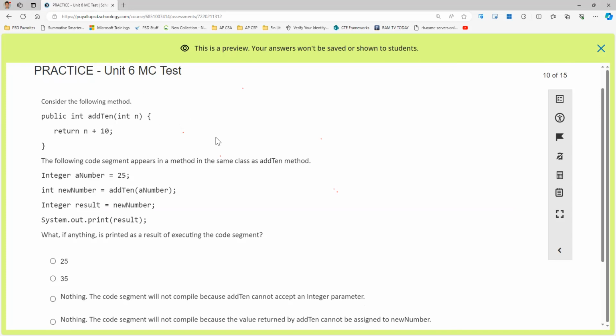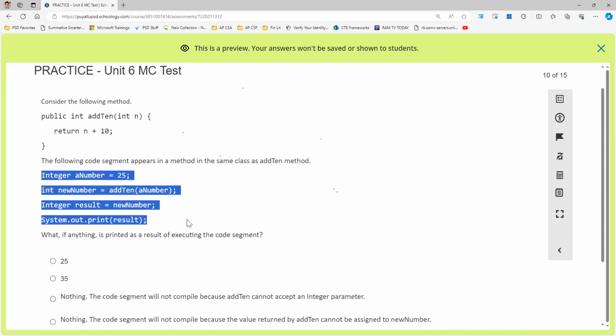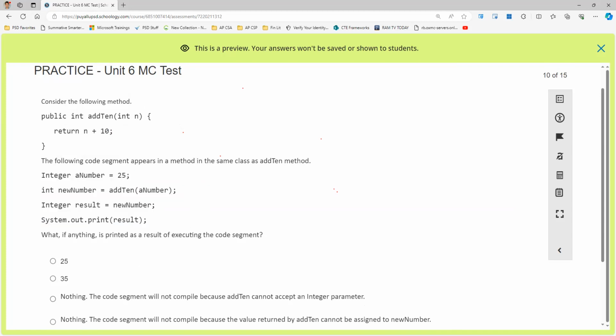Okay, so we have some sort of method where we're adding 10 using an integer that's coming in. It's going to return n plus 10, and then we're going to get this in the add10 method. When you actually plug in the values, let me just make sure I had the question correct. It just says, what, if anything, is printed as a result of executing the code segment?